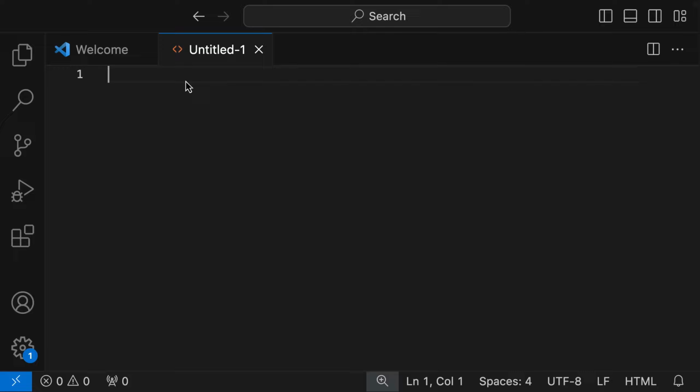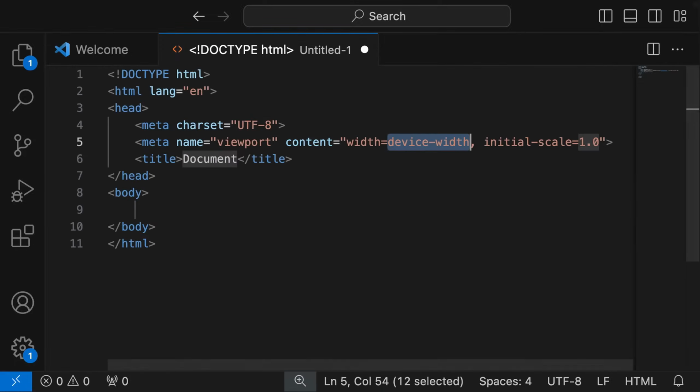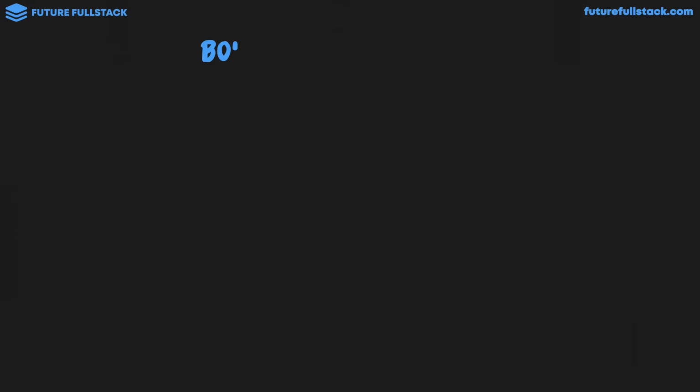All we do is type exclamation mark and enter. I personally don't ever write my own HTML boilerplate, I just use this shortcut. Now this boilerplate code does have a few extra things we haven't seen yet, so let's go through what they are. So we'll be looking at the boilerplate shortcut and what it generates.